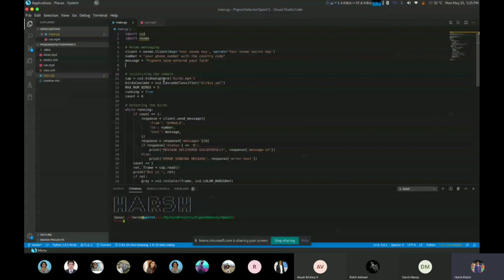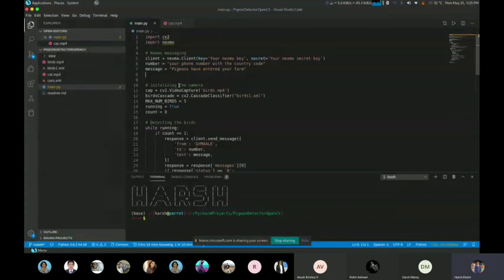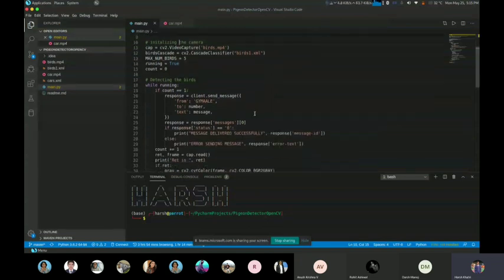Here we have used video capture, which will capture the video we have in our folder. We can also use live video played from a camera if we are using one. Next, we have specified the minimum number of birds that must enter. This is specified so that the API doesn't send messages if only one or two birds enter the farm.